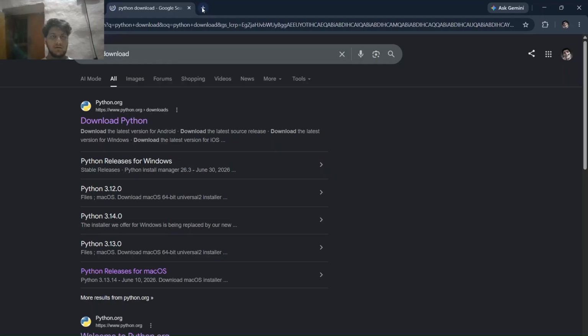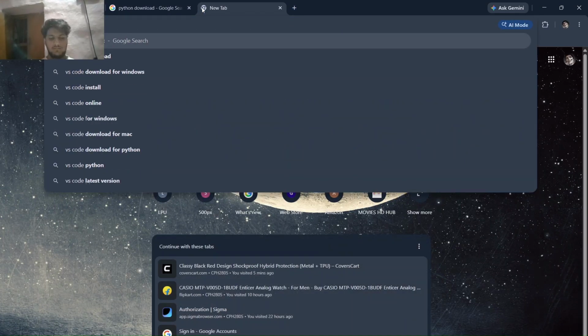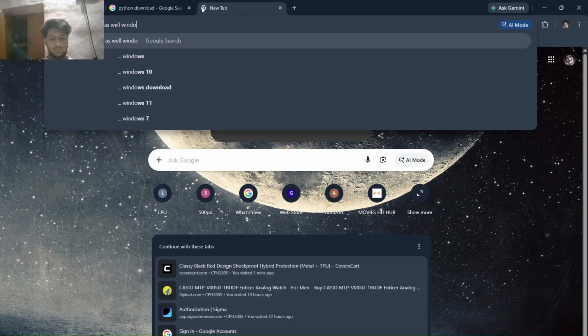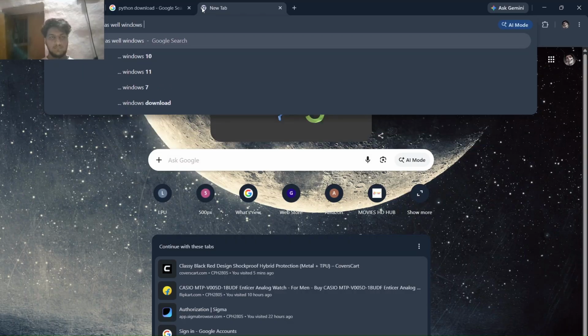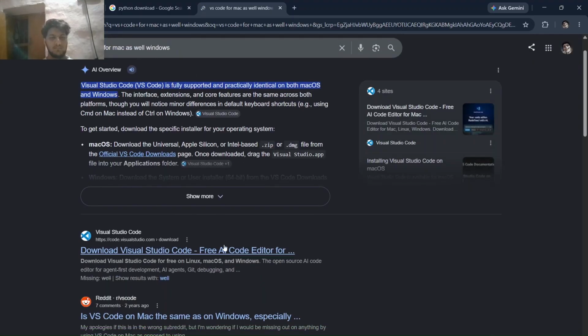Then I suggest you download VS Code for the coding problems, because Python is a totally code-based problem-solving language, for Mac as well as for Windows. Here you can download it from here.